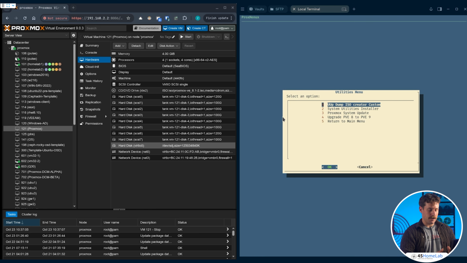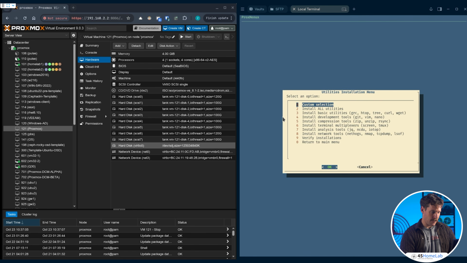Utilities and tools. Now this, I'm curious if it's just going to use Proxmox helper scripts or if it's going to be something else. Upgrade. Okay, they have the upgrade PVE to PVE9 in here, so I've already done that, so I won't be able to do that one too much. But system utilities installer, let's see what we actually have here.